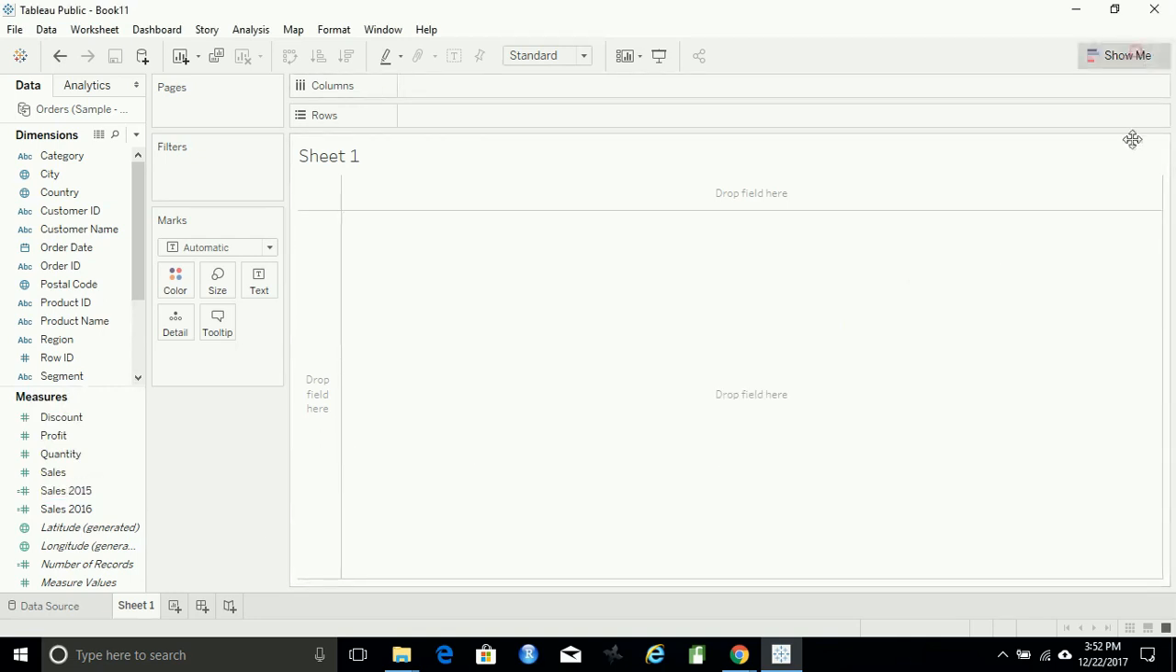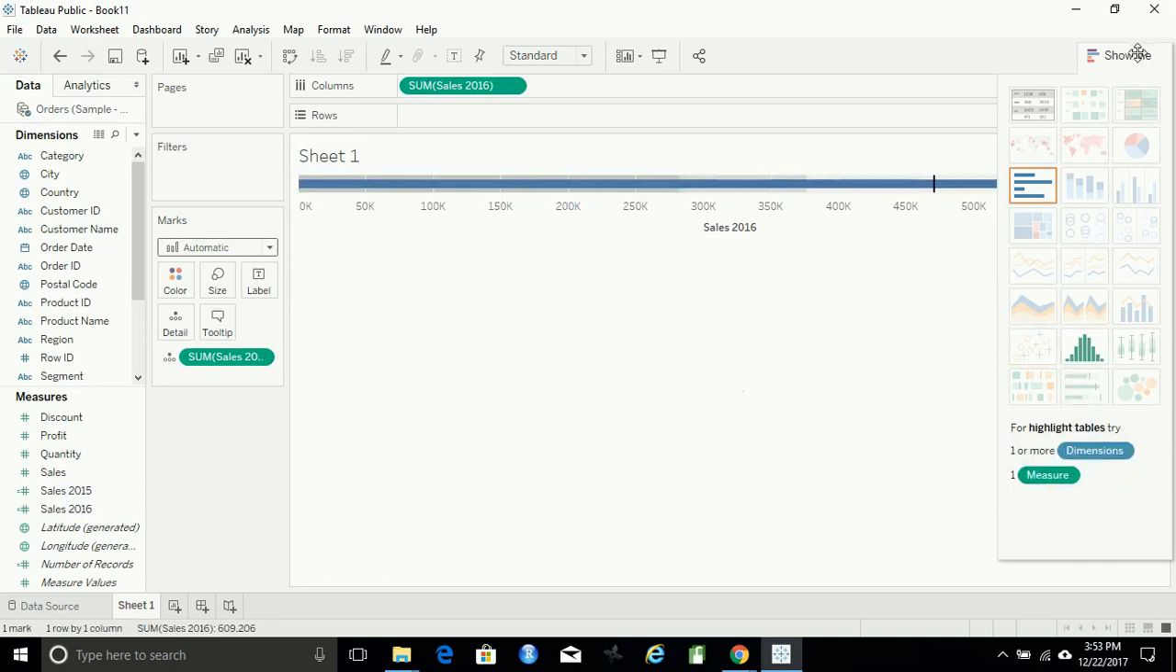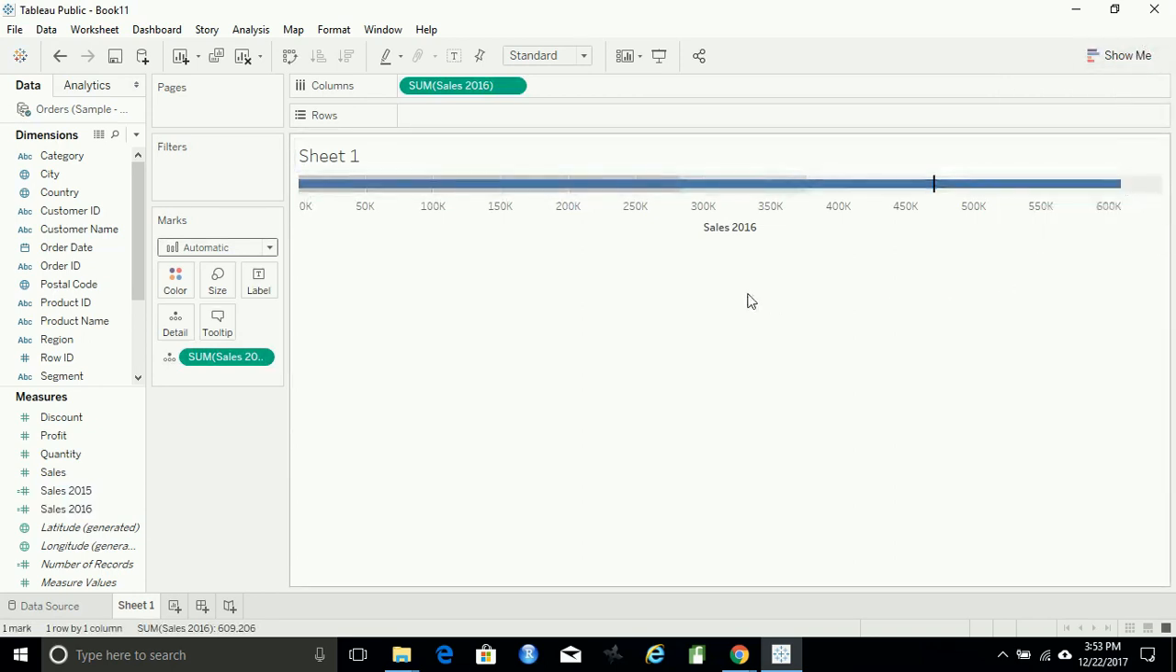For the bullet chart, we need to have two measures. So we have these two measures. We select both of them. We create a bullet graph. Now you can see over here, there's a cumulative bullet graph for the sales for the year 2016 and 2015. This line indicator is basically this particular field, which is nothing but the sales figure of 2015.